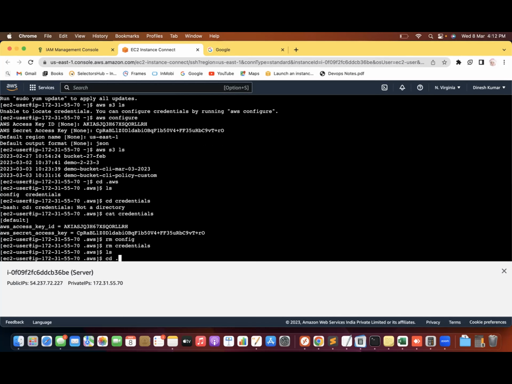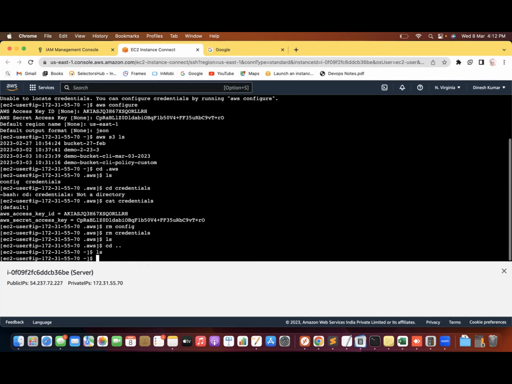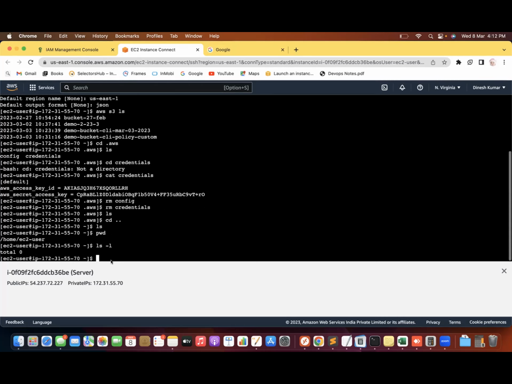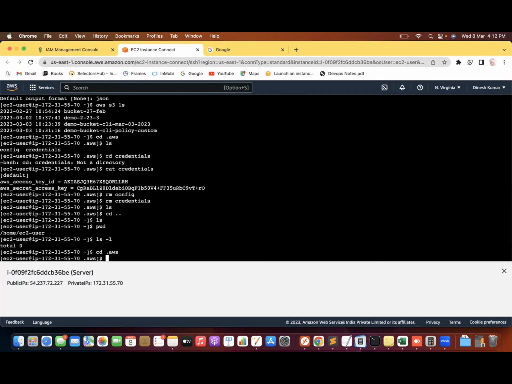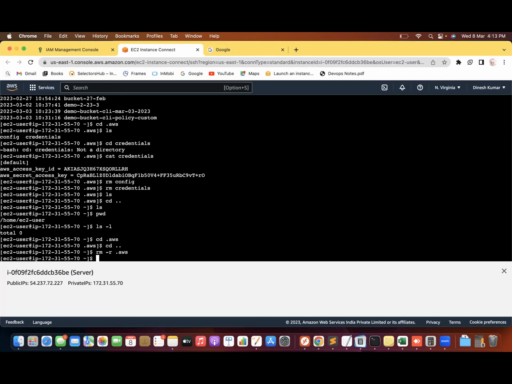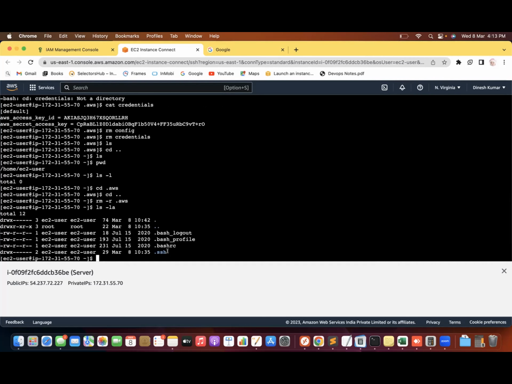And I will go back with the help of cd space dot dot. If I type ls, here is the present working directory, and we have ec2-user. Let me delete this .aws directory. With ls -l, see, we have it. cd .aws, yes. Let me remove this one. cd .., and I will remove it with the help of rm -r .aws. This I want to delete. Yes, it is deleted now. Now ls -la, we don't have any .aws directory at all. Everything got deleted.